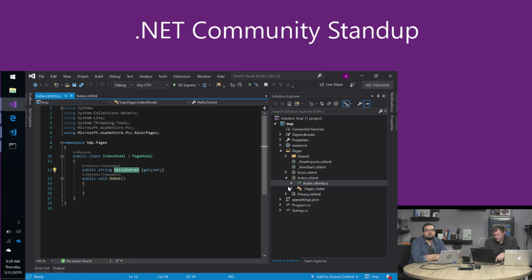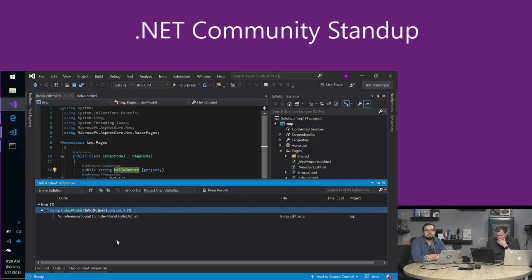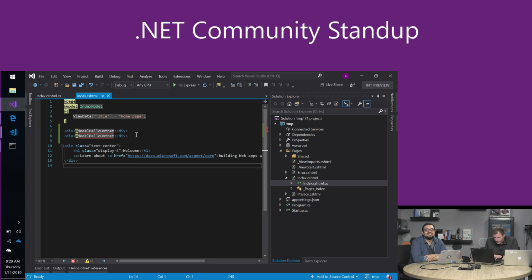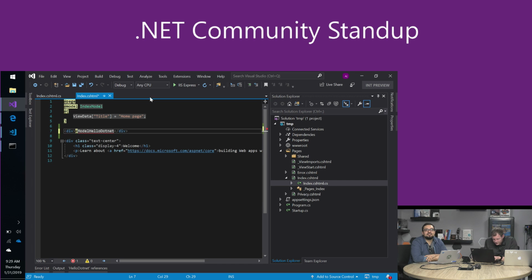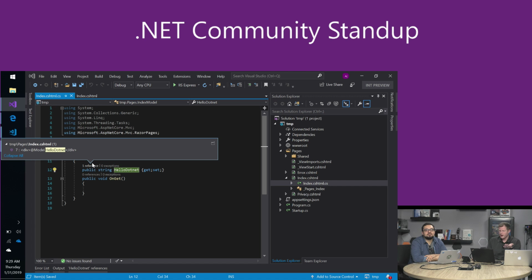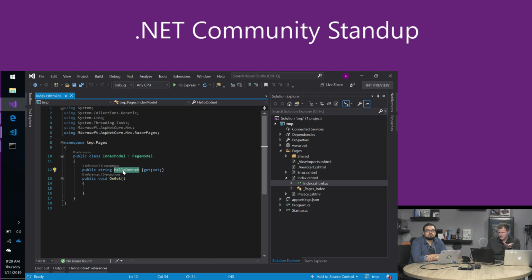Shift F12. No references. Well, you know, these things are always fun on stage. Why is it not happy about that? Oh, because I forgot the dot. That's why nobody's referencing it. Turns out Model HelloDotNet is not actually a valid thing. So now this should update here in a second. If I say Shift F12, I can actually see one reference. And so prior to Visual Studio 2019, we didn't understand when you were referencing code in Razor files. I can even close this, and you'll see that it'll actually keep that reference.